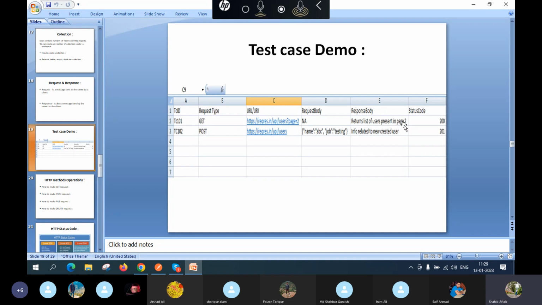If you are using a GET request and we are giving this URL, page 2, it means we will be able to see the list of users present in page 2, and the status code will be 200, correct? So in this way we need to prepare our test cases.